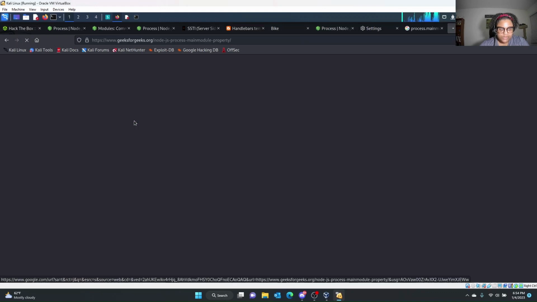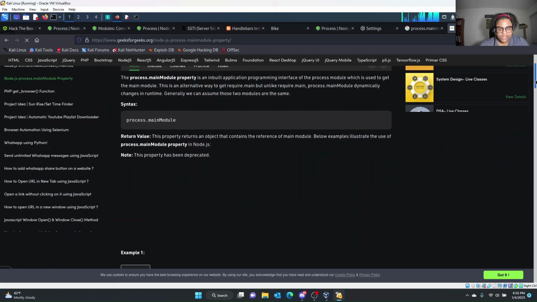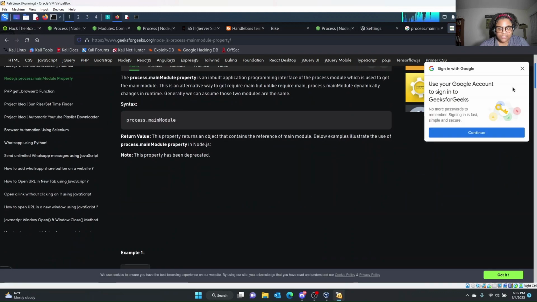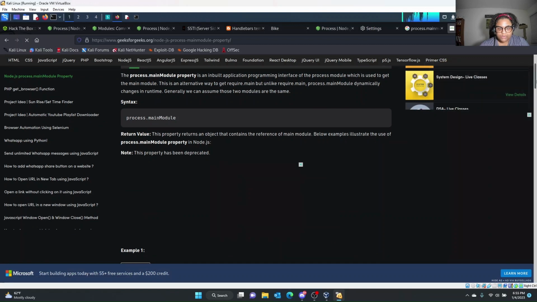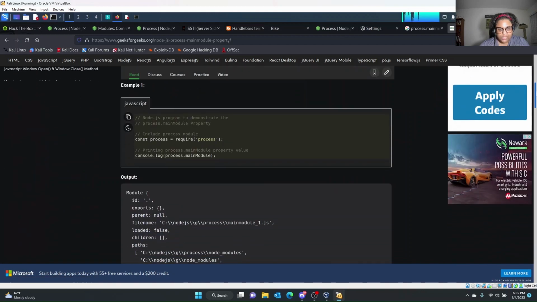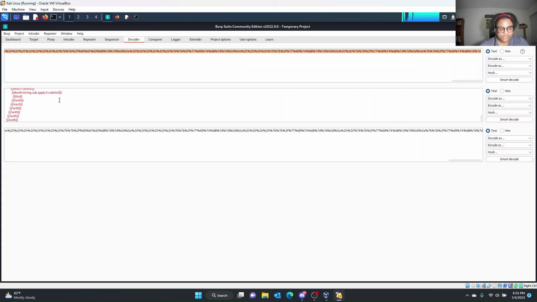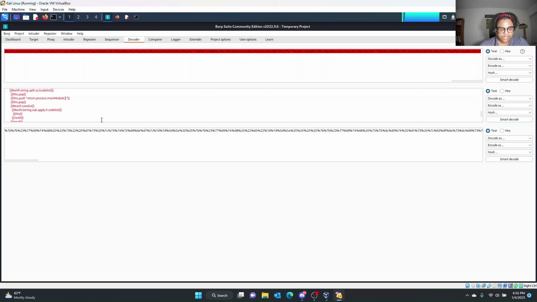Okay. So this is used to get the main module. This is dynamically changed during runtime. So how about we go back, we go to decoder, and we say process.mainModule, and we're going to say .require, and we're going to say child_process.